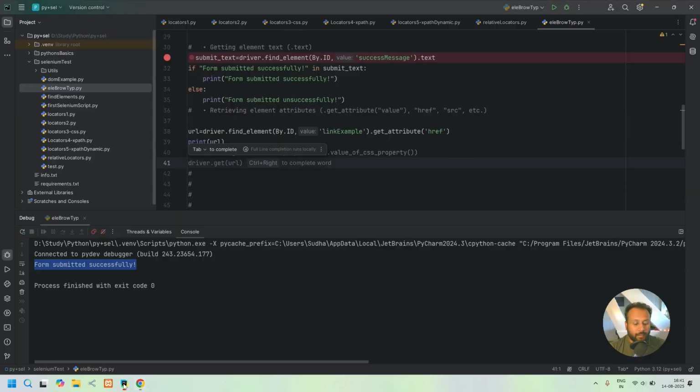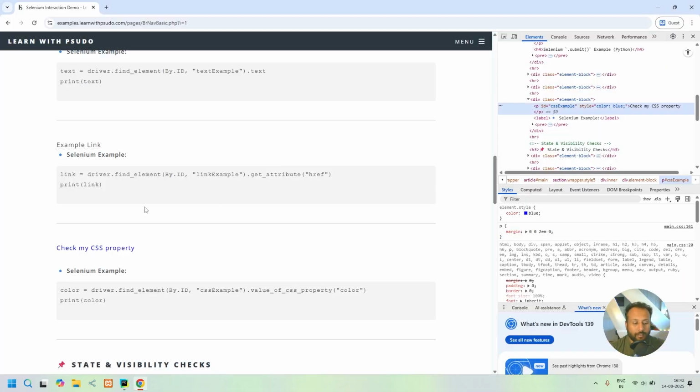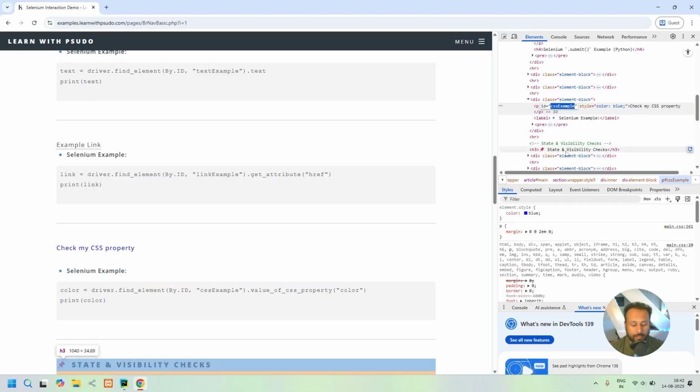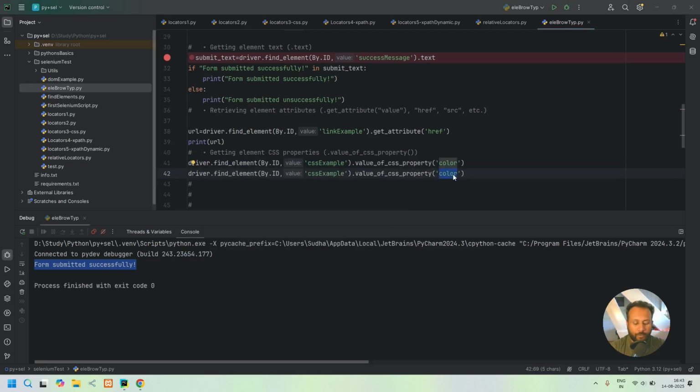Okay. Coming back to my example, I'll say driver dot find element, and what exactly is this element? Inspecting it, ID is CSS example. So I'm going here and I'll say value of CSS property and I'll say color. Now using the same example, I'm going to get the font size as well. I'll say font hyphen size. So these font size and other properties, they are in your CSS file.